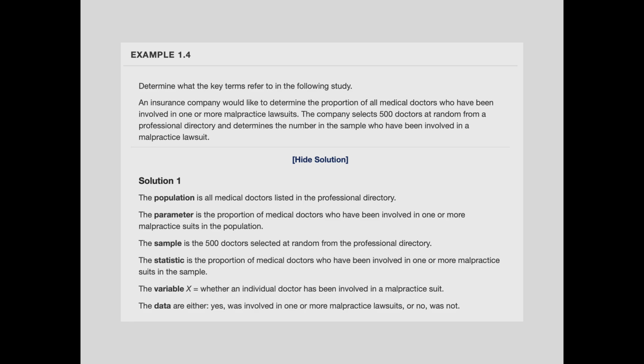And the statistic is the proportion of doctors who were involved in a medical malpractice suit in the sample. So the statistic comes from the sample, the parameter comes from the population. The variable X is whether or not a doctor's been involved in a malpractice suit. That's what can change from doctor to doctor. Were you involved, yes or no? And the data are the outcomes, either yes, you're involved, or no, you are not.